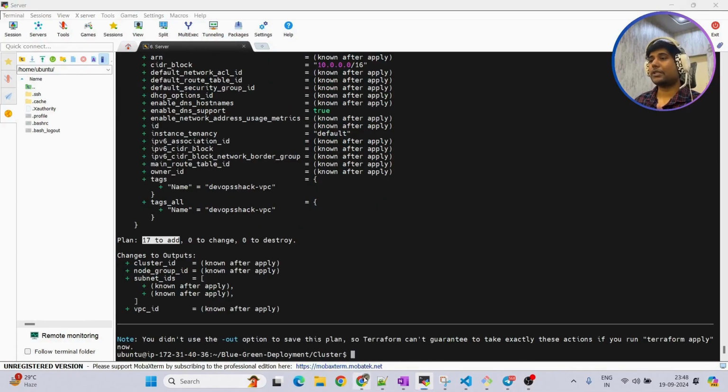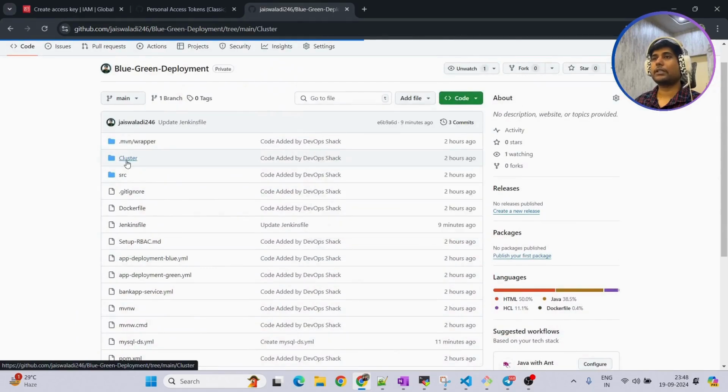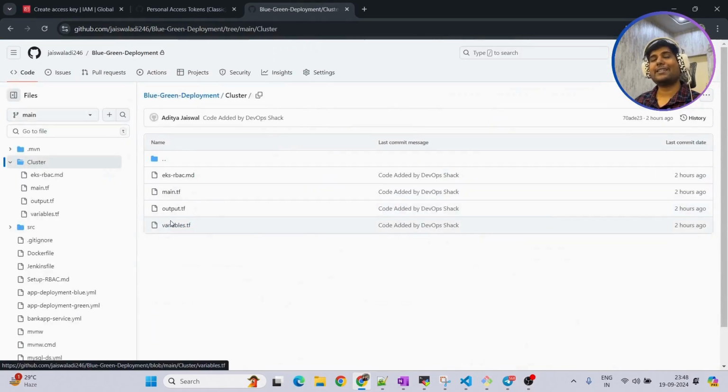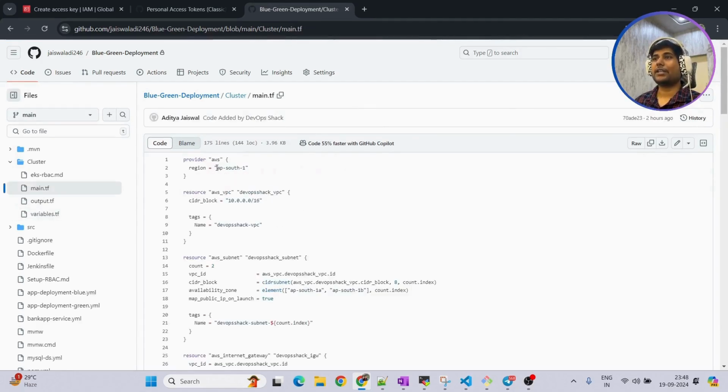Now one more thing I'll show you. If I go back to the cluster folder, as I said, this is completely in variable format. So if I go into variables, whatever private key you have on your local machine, make sure you put the name here, first thing. Secondly, the region. If you are not in India and you want to create resources in a different region, make sure to change this, and the availability zones. These three things in total we have to change, and this will work fine.